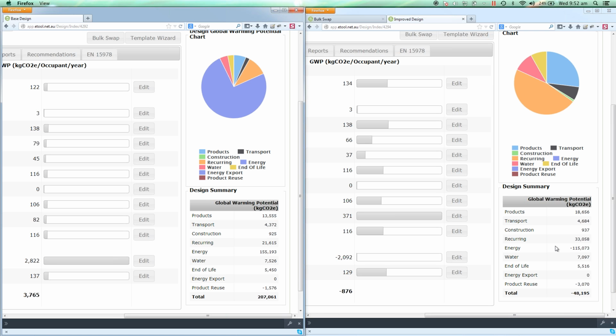It's the nice thing about LCA, not just eTool. So yes, you're getting a benefit over here, but there's a trade-off here, and you have to make sure there is a net positive outcome of that trade-off, and LCA enables that. So we've seen a little increase in products here. The recurring's gone up a little bit as well, which would relate to things like the replacement of the hot water system, which is only in the design on the right, and also the replacement of the PV system. I think the design life of this building is 50 years that we've assumed.